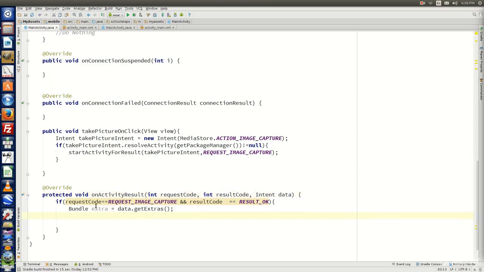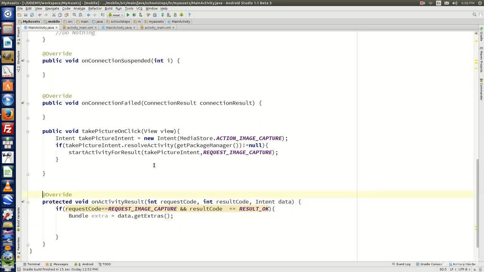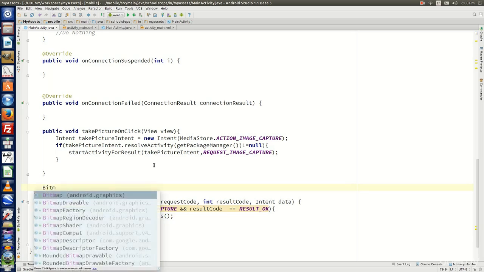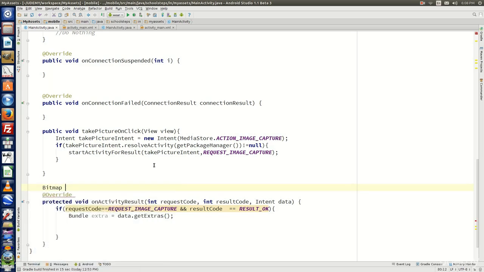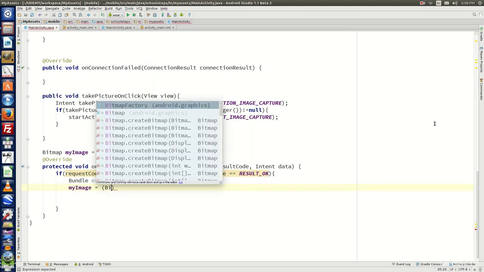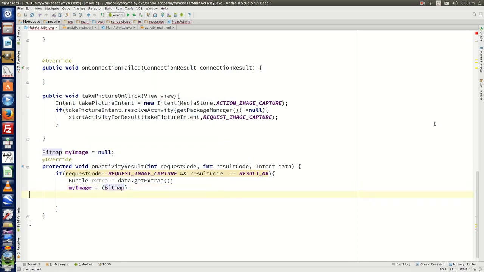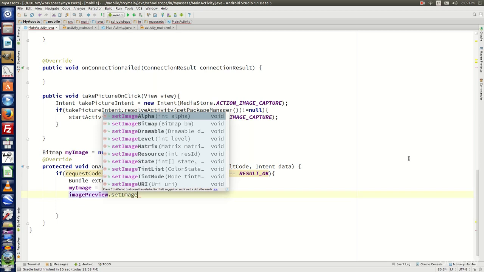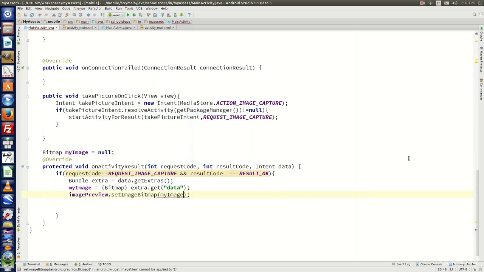Now next we will be needing a bitmap. So let's declare the bitmap right here. So we need to say Bitmap, let's call it myImage is equal to null. And right here we need to say myImage is equal to, we need to typecast, we need to say Bitmap, and right here we need to say extra.get, and in the parameter we need to say data. Now next thing that we need to do is we need to say imagePreview.setImageBitmap, and right here we need to pass myImage.